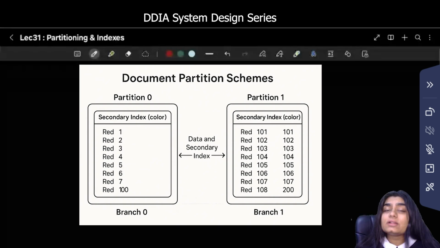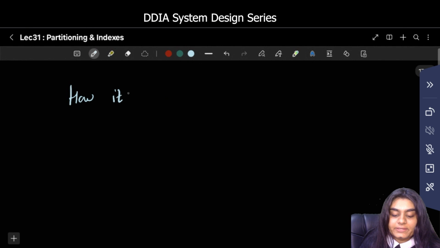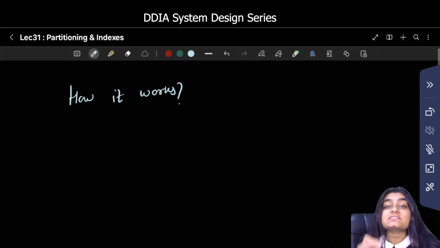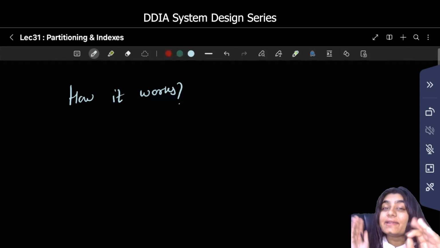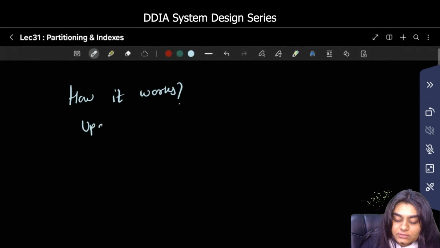If we want all the red cars in the database, then we must query both the partitions and merge the results. This is called a scatter-gather query. How does it work? Each branch has its own color catalog. If you are looking for a red car, then you will ask all the branch catalogs and then combine the results. And how does it update or write?